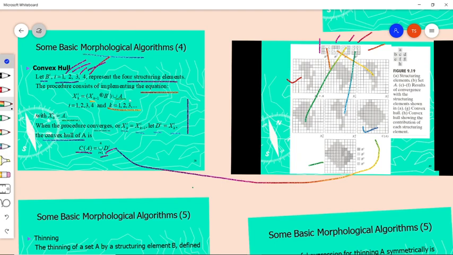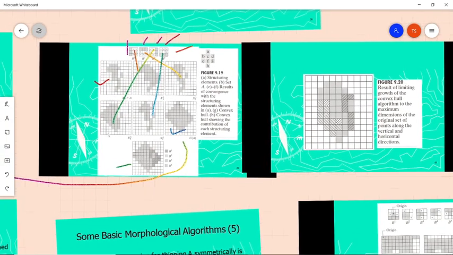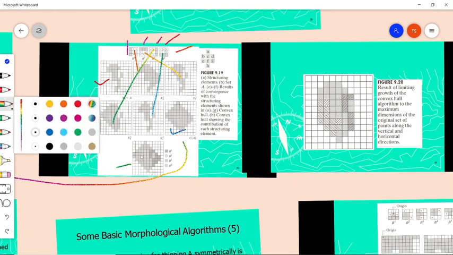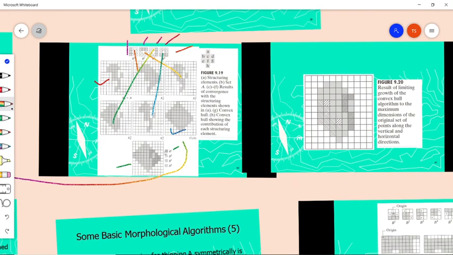With this final result, we can see the output more elaborately. See, by the result of B1, these shaded boxes, and by the result of B2, these dashed cross-lines in this direction, and by the result of this, cross-lines in this direction, and parallel lines in this direction for this structuring element. So the result is a limiting growth of the convex hull algorithm to the maximum dimensions of the original set of points along the vertical and horizontal directions.